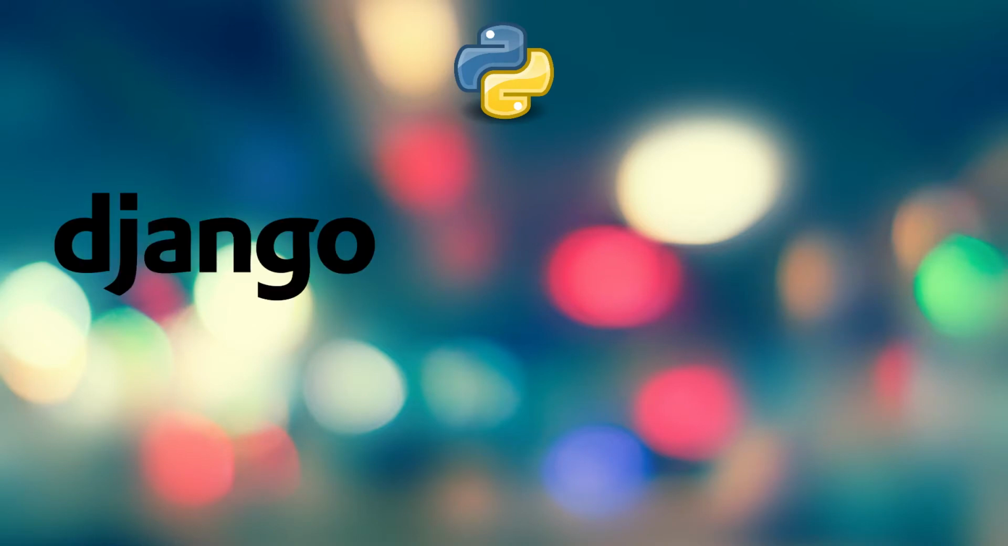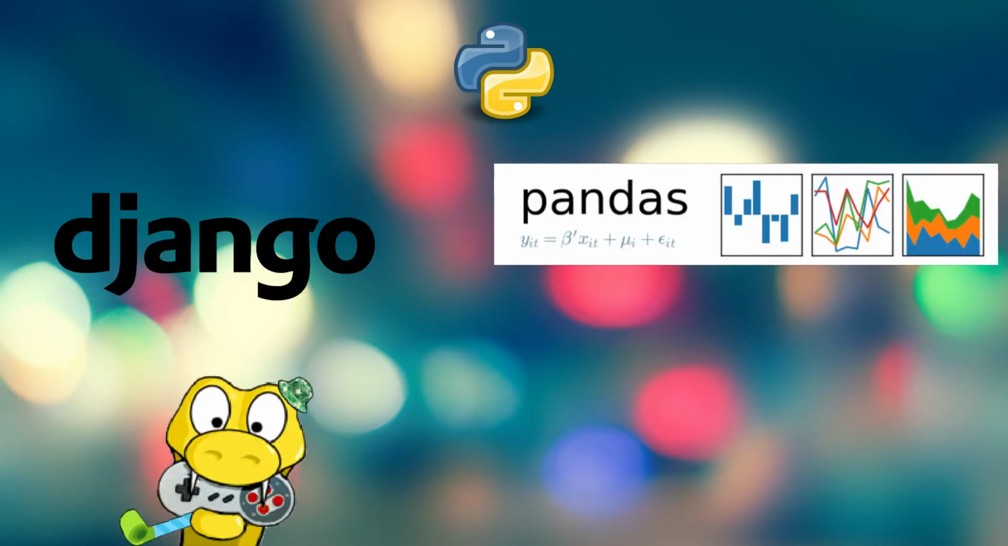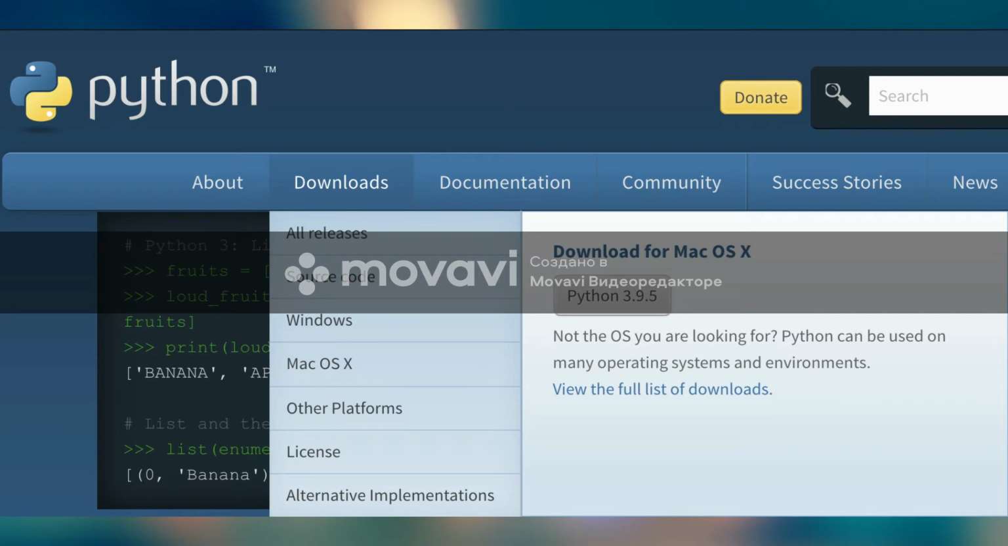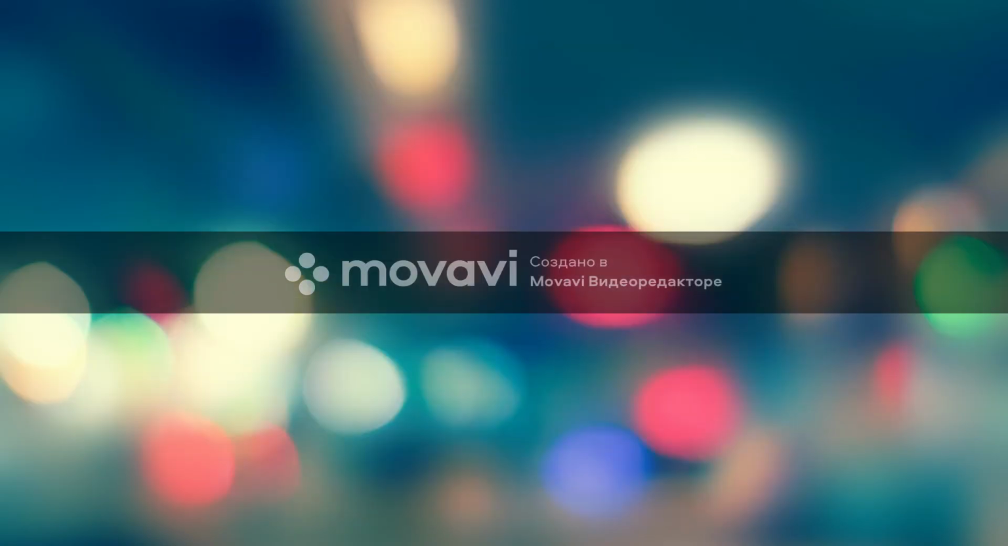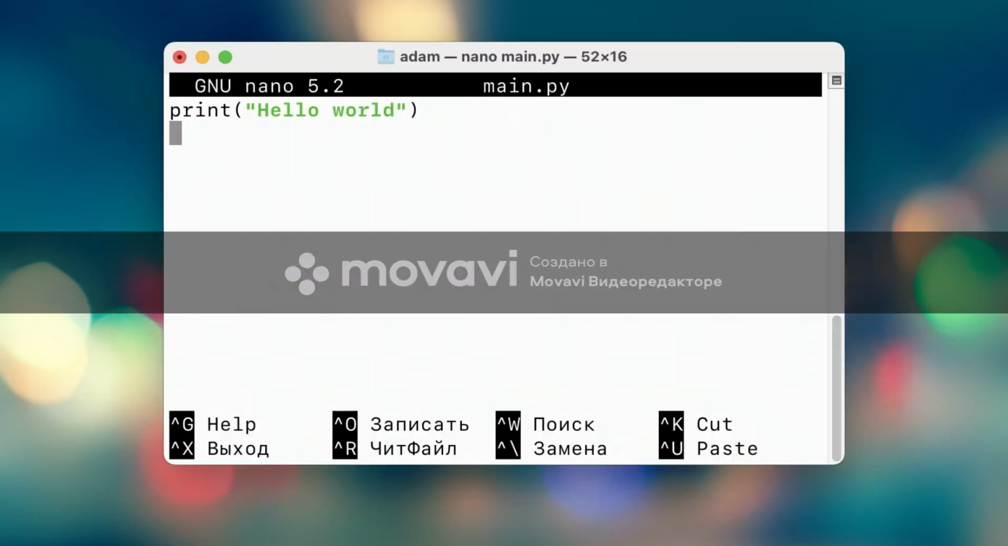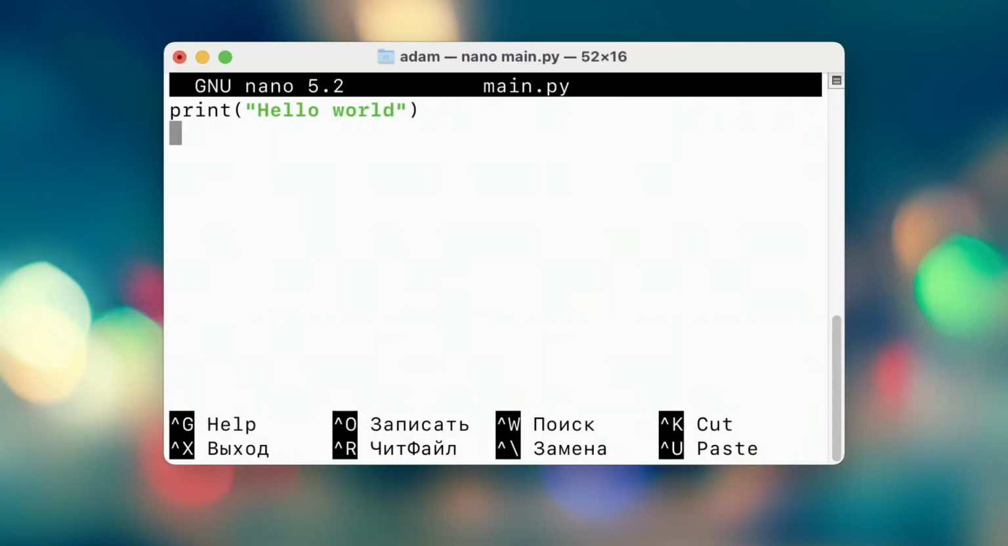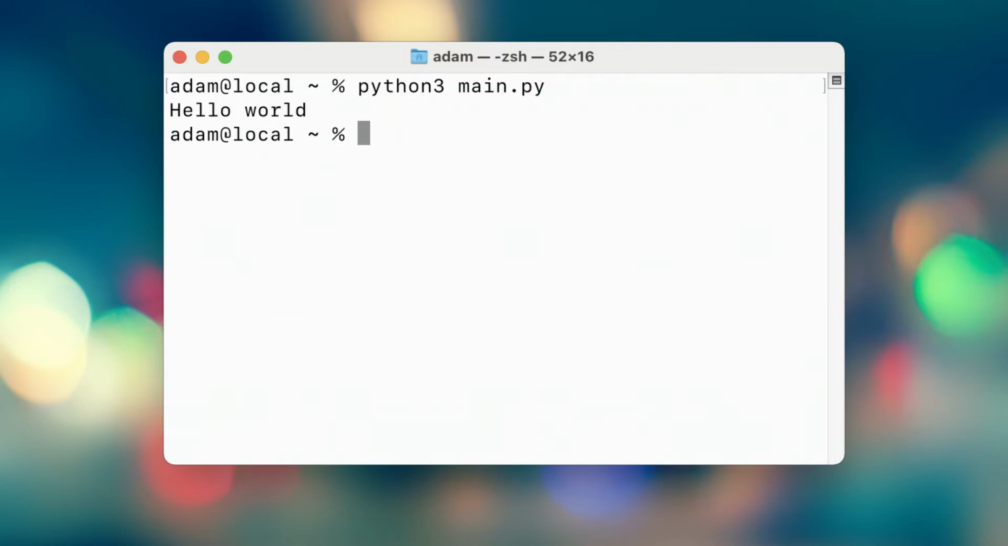Python is a scripting language that allows you to build sites, solve math problems, create crazy games, and even produce an artificial life form. In order to use it, download it from python.org and install it on your computer. After installing Python, just open your notepad, write print hello world, and save it to main.py. Now run it from the console using python3 main.py.